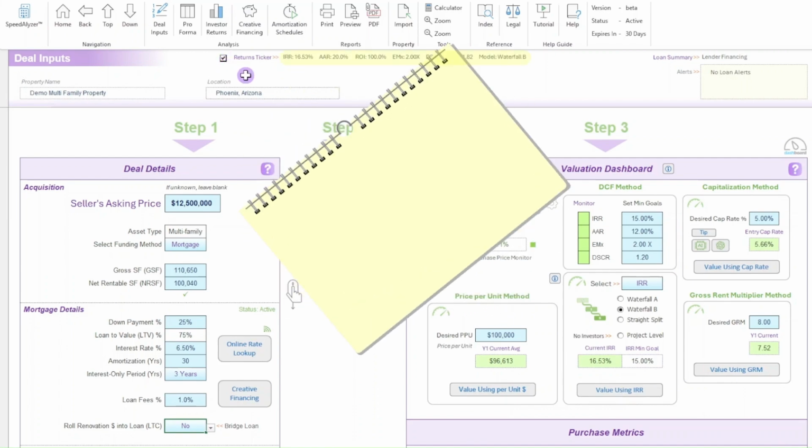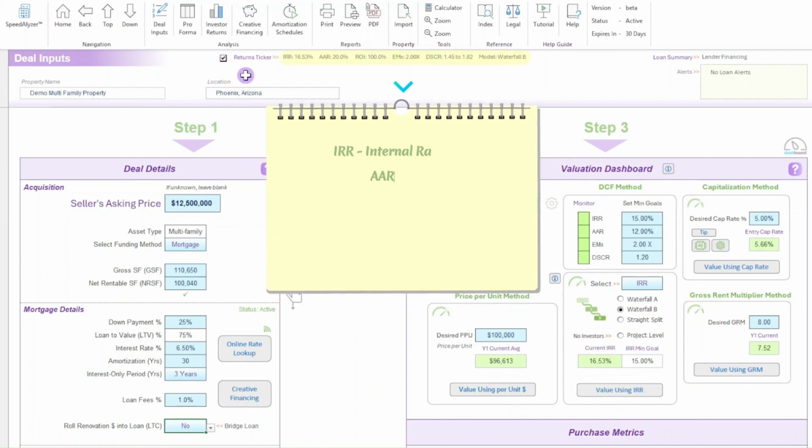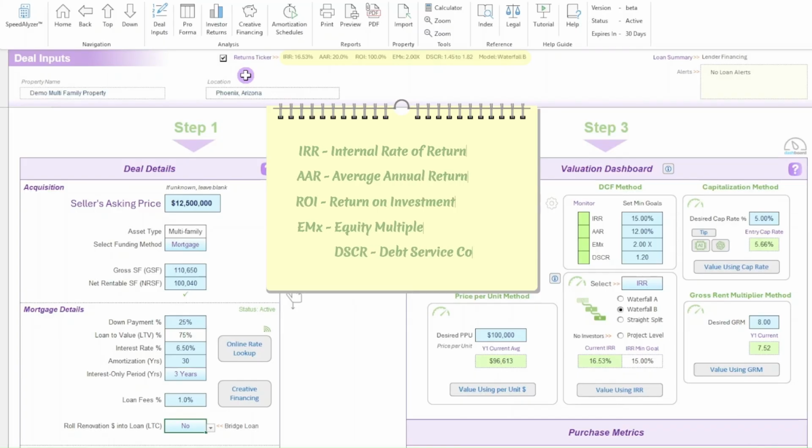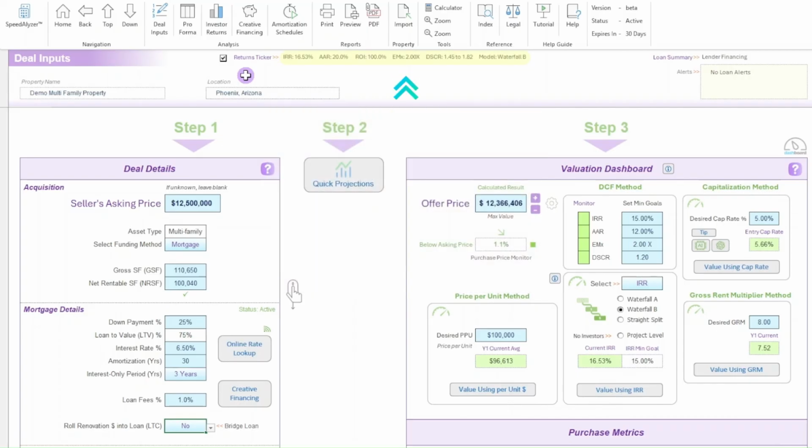You can monitor key indicators like IRR, AAR, ROI, equity multiple, DSCR, and distribution waterfall details. These values update in real time as you adjust your analysis. We'll cover this in more detail in the Step 2 tutorial.